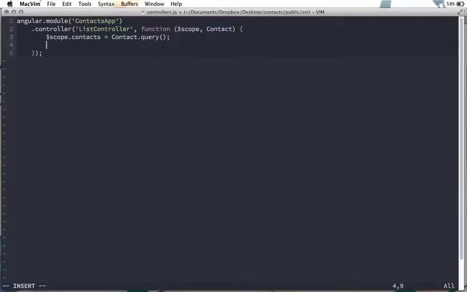Now another thing we want to do in this table is choose which fields should be displayed. So we'll have scope.fields, and this is going to be an array. And right now we'll just put first name and last name. And later on, we'll look at how we can allow the users to choose exactly what fields they'd like to be displayed. But for now, we'll just show the first name and the last name.